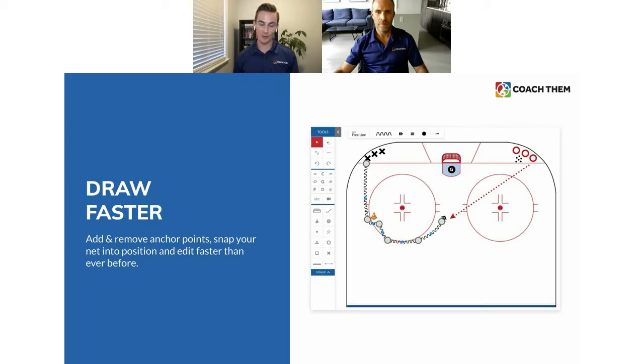Getting started right away, the real foundation of that is drawing faster. I'm not going to touch on it too much here, just give you a little sneak peek before Mike goes into more detail, but talking about adding and removing anchor points or snapping the net into position. These different tools are what we thought of for helping our coaches set up their drill really well and also execute it faster throughout the process.